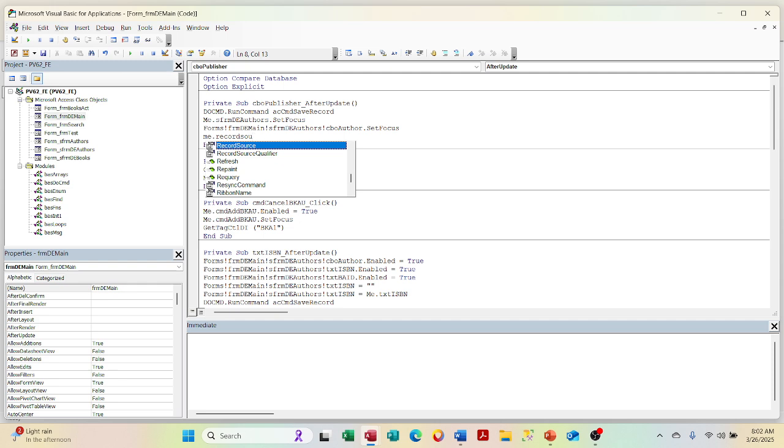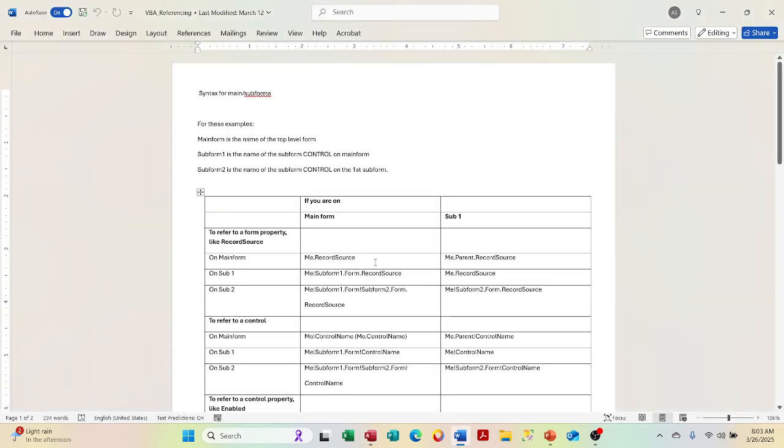That's a property, rather than a method. Whenever it's pointing with a finger, it's a property. Whenever it's moving, it's a method. You can see the methods are Refresh, Repaint, Requery, among others that you will see in here. So as you see, according to this, it is absolutely correct.